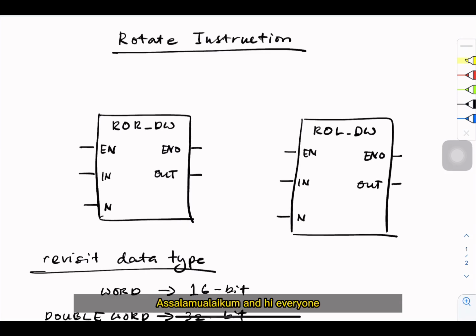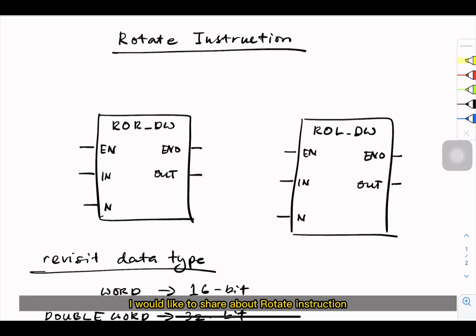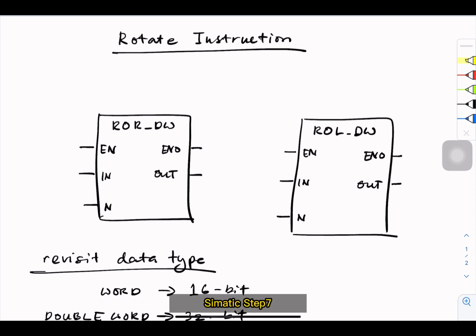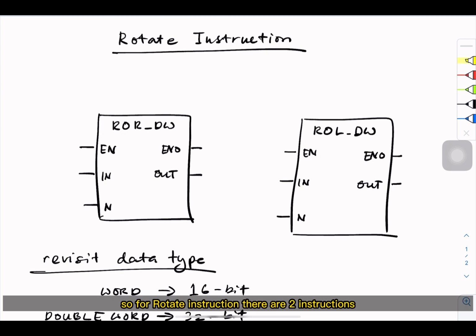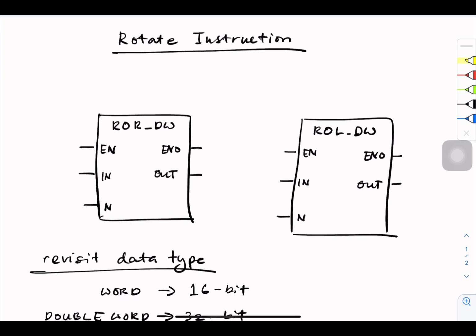Assalamualaikum and hi everyone. In this video, I would like to share about the rotate instruction that we're going to use in our STEP 7 software, SIMATIC STEP7, which we always connect with S7-300 CPU. So for SIMATIC STEP7 software, we have rotate instruction. For rotate instruction, there are two instructions, which is ROR_DW and ROL_DW.